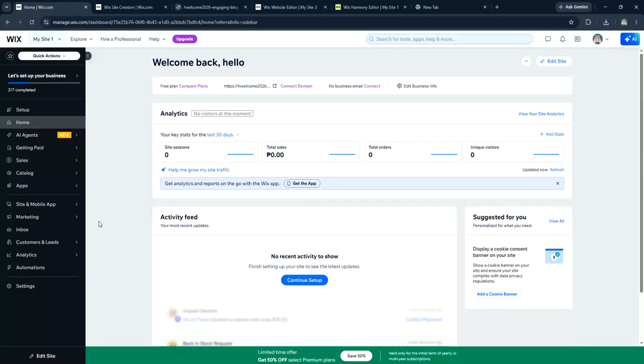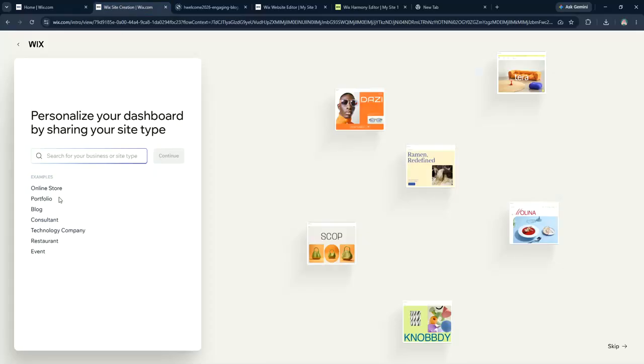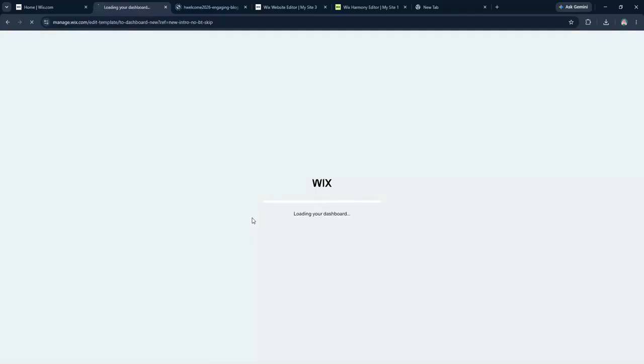First, open your web browser and go to wix.com. Make sure you're logged into your Wix account or create one if you haven't already. Once you're on the dashboard, look for the option that says Create New Site and click on it. You'll be given a couple of options, but for this tutorial, select the Use Wix ADI option. Wix ADI stands for Wix Artificial Design Intelligence, and it's designed to help you build a website quickly and easily.